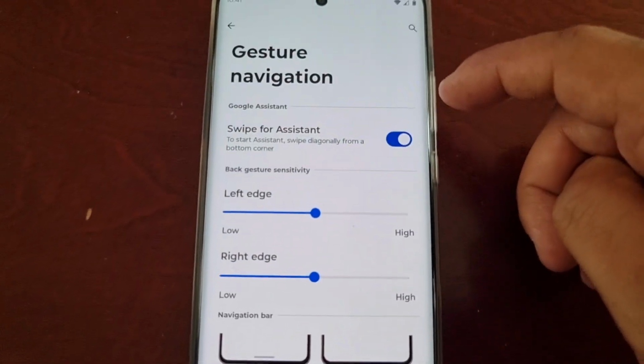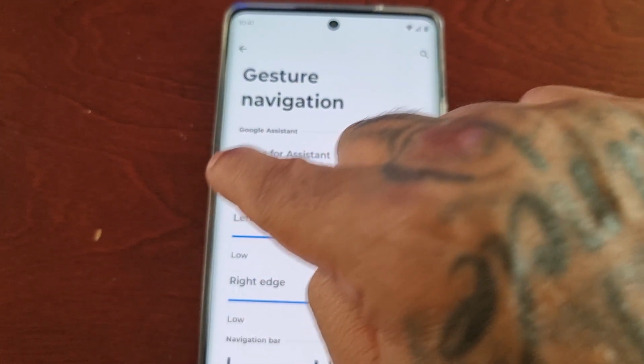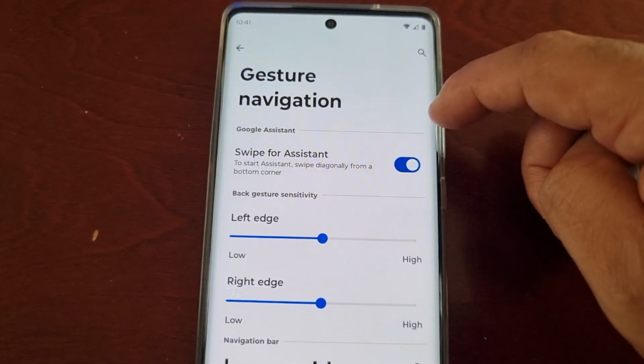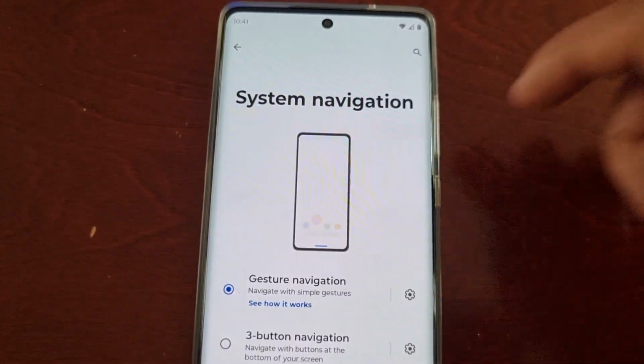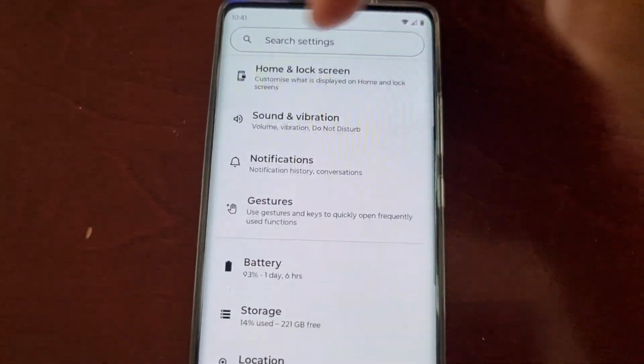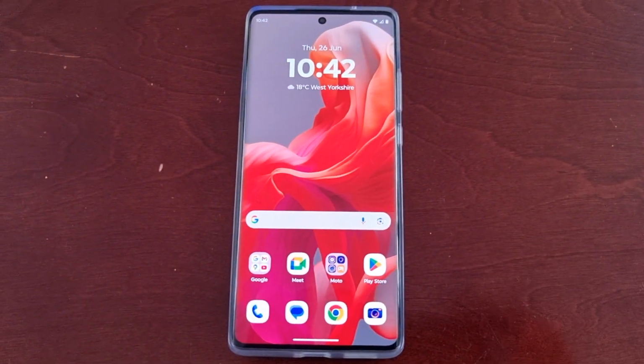Okay, so to go back, you can swipe from any side, any panel. So you can swipe from the left edge or you can swipe from the right edge. It's up to you. So just go back by swiping from any edge. As you can see, I've gone back to the home screen.